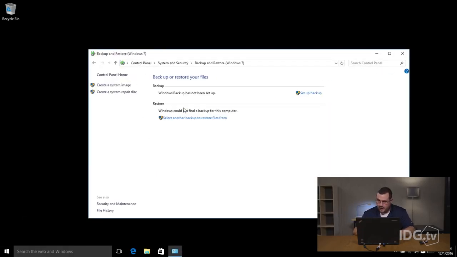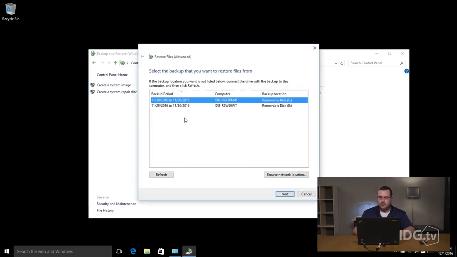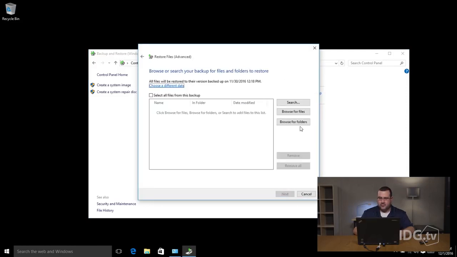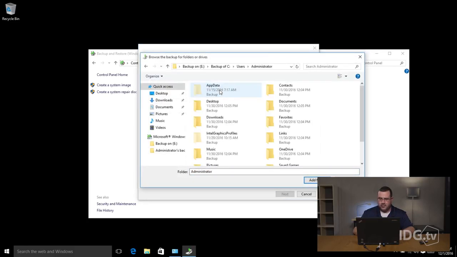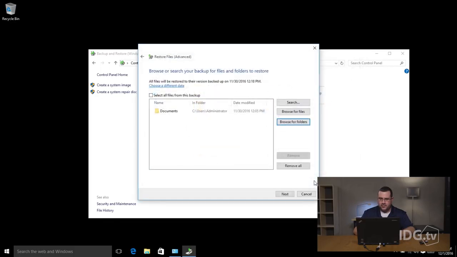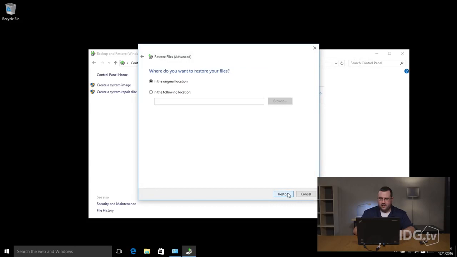That was the external backup I had mentioned earlier. So I'm going to select another backup, come here, pick the top one, because that's what I want. I'm going to browse for folders. So when I made the backup, it was on the administrator account, which means everything I need is in the Documents folder there. Add that folder, select Next, and I'm going to tell it to go to Steve's document folder.